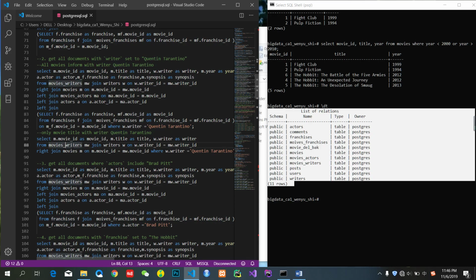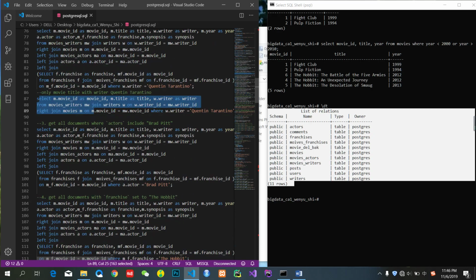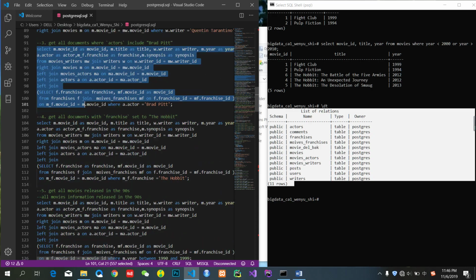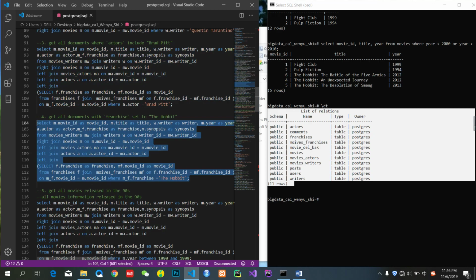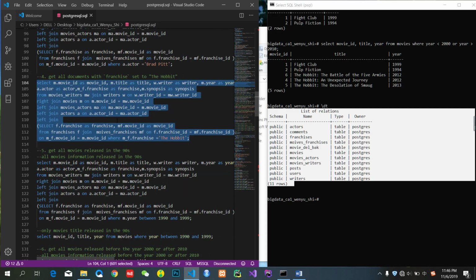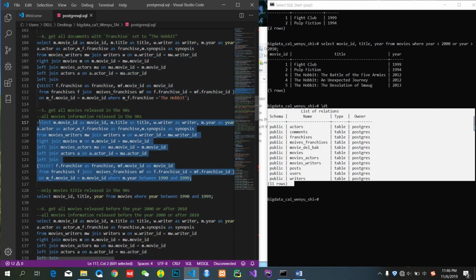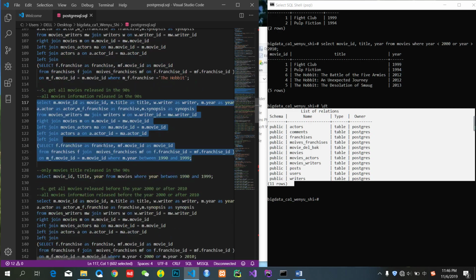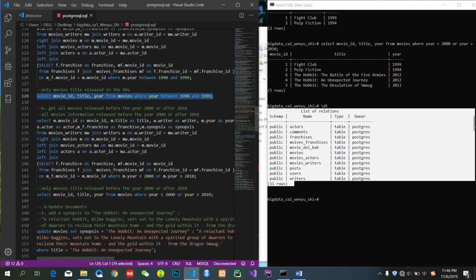And I have 2 queries. This one is for all information. This one only gets title and author and writer. This one gets all information for actor Brad Pitt. This one gets all movie information with franchise The Hobbit. This one gets movies released in the 1990s. I also get movie title and years.